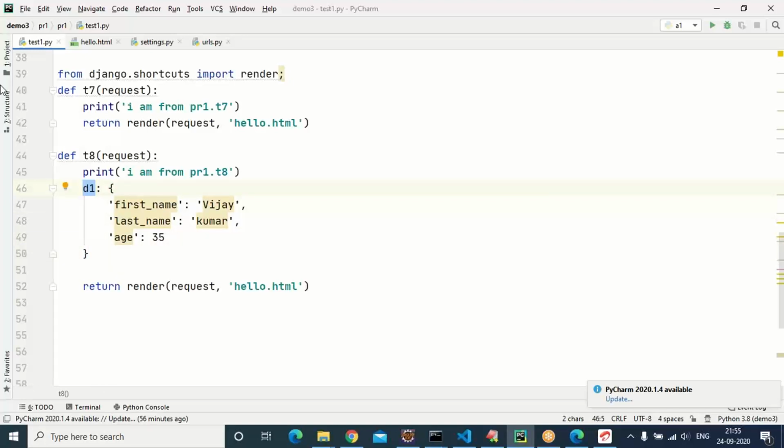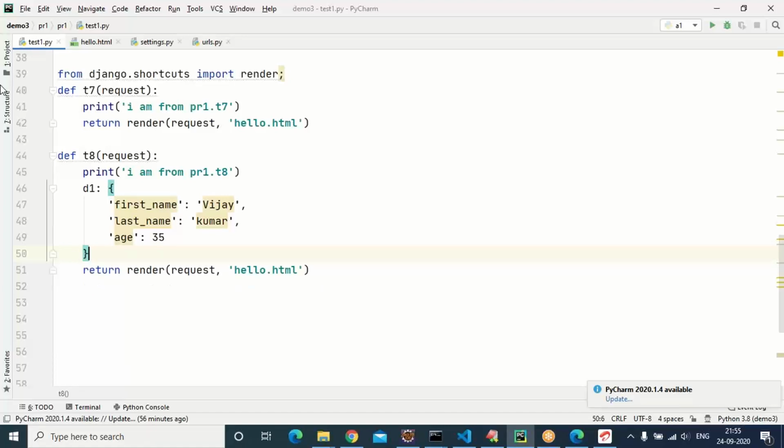This D1 object I need to send to the HTML. I need to print first name, last name, age in the HTML. Let me choose hello.html. Let us supply D1. As a third argument, we are supplying D1.